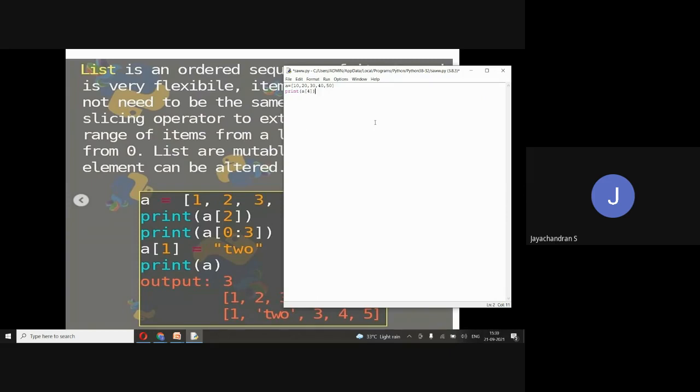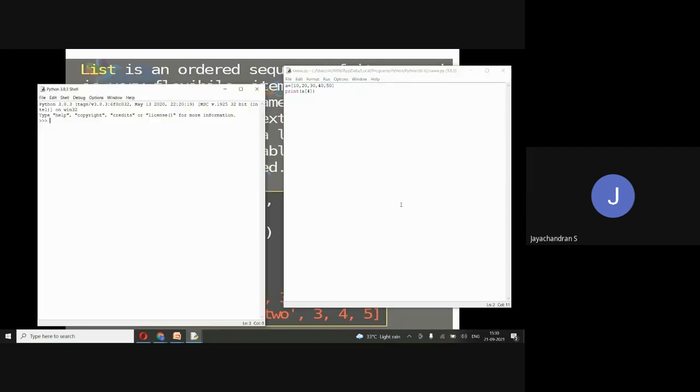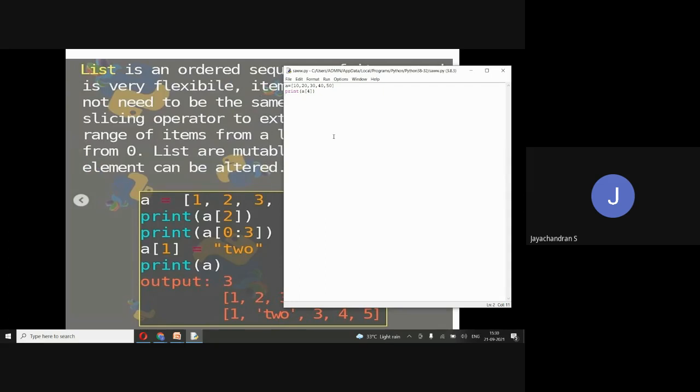Now you can check which value will be printed. So run this program. So 50. So 0, 1, 2, 3, 4. So array starts at 0. The same concept in list also, it starts at 0.